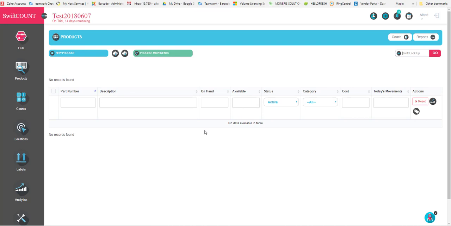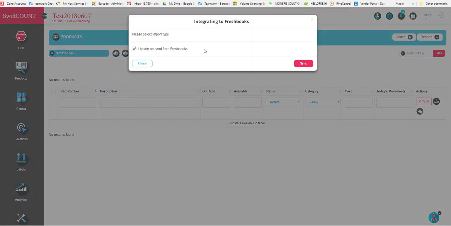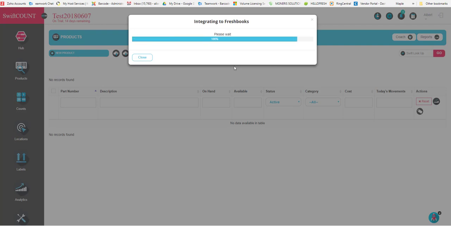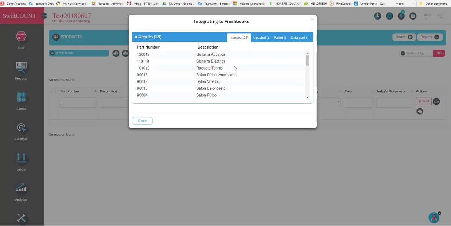As long as I have my products in FreshBooks, I can then get them. So the key is to be able to import the products. If I click on products integration, it's actually going to go and sync my data with FreshBooks. And this actually does two things. If I had products in FreshBooks, they'll come into SwiftCOUNT. But by the same token, if I create products in SwiftCOUNT, they'll actually be pushed back into FreshBooks as well.